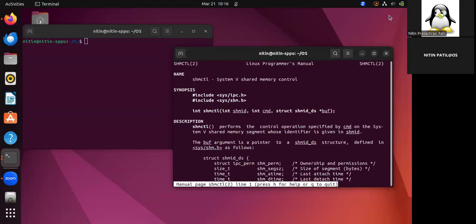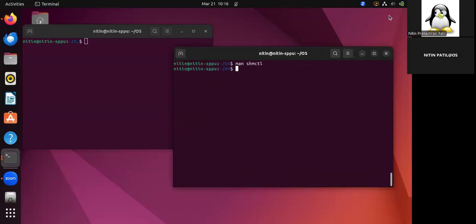Now, what are the advantages of using shared memory? No need for context switching like pipes or message queues, which we will be talking about later. It is efficient. No need to copy data multiple times. Again, it is said to be one of the easiest ways for inter-process communication. So let us see the code. Let me open that code.